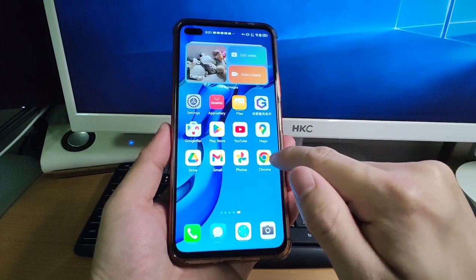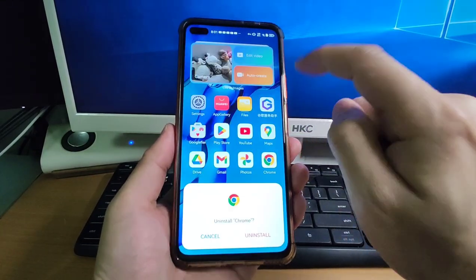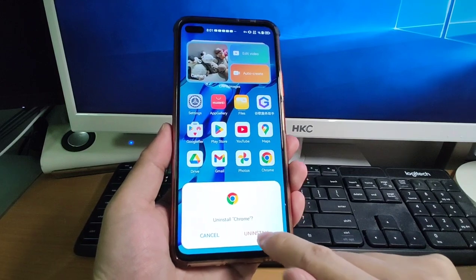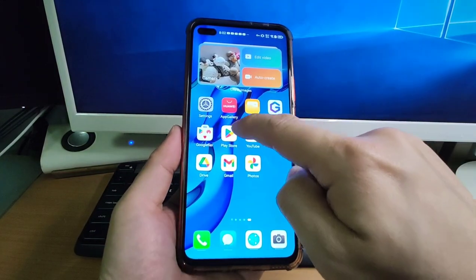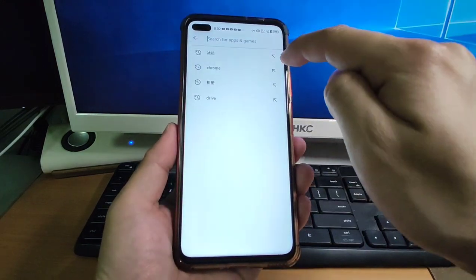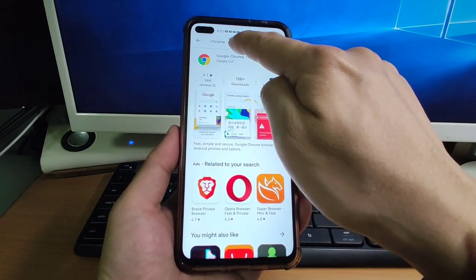Okay, I will uninstall this Chrome and show you how to install it. Click uninstall. So now you can see the Chrome is uninstalled. Then let's go to the Play Store and search for the Chrome.